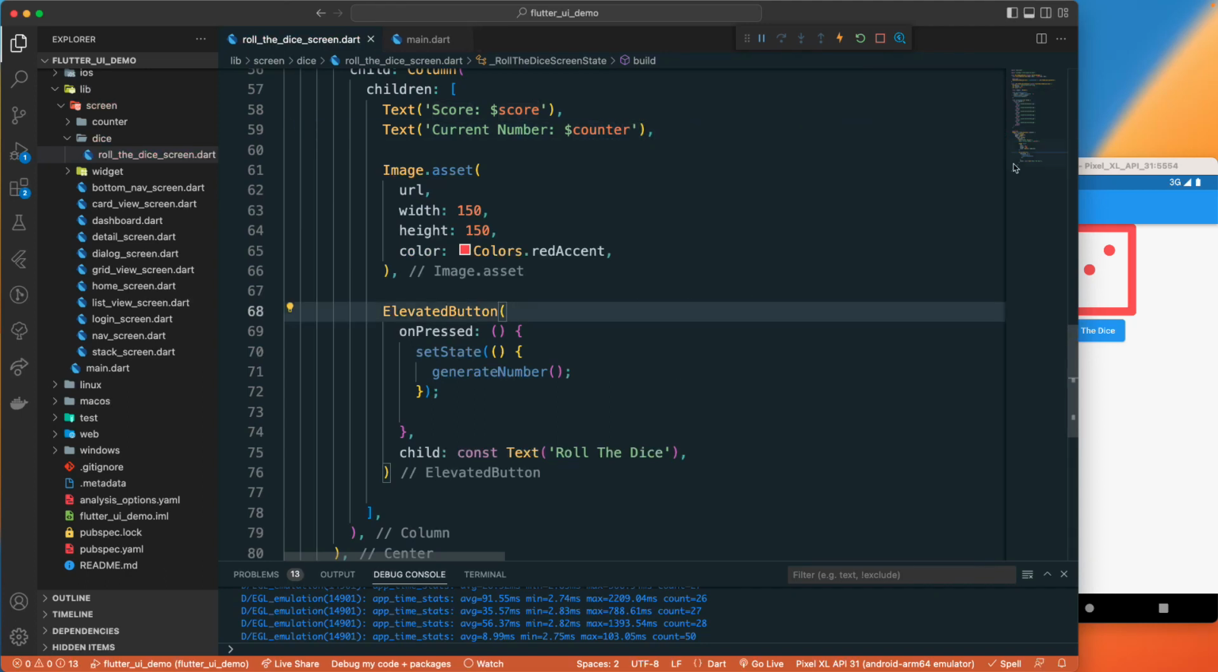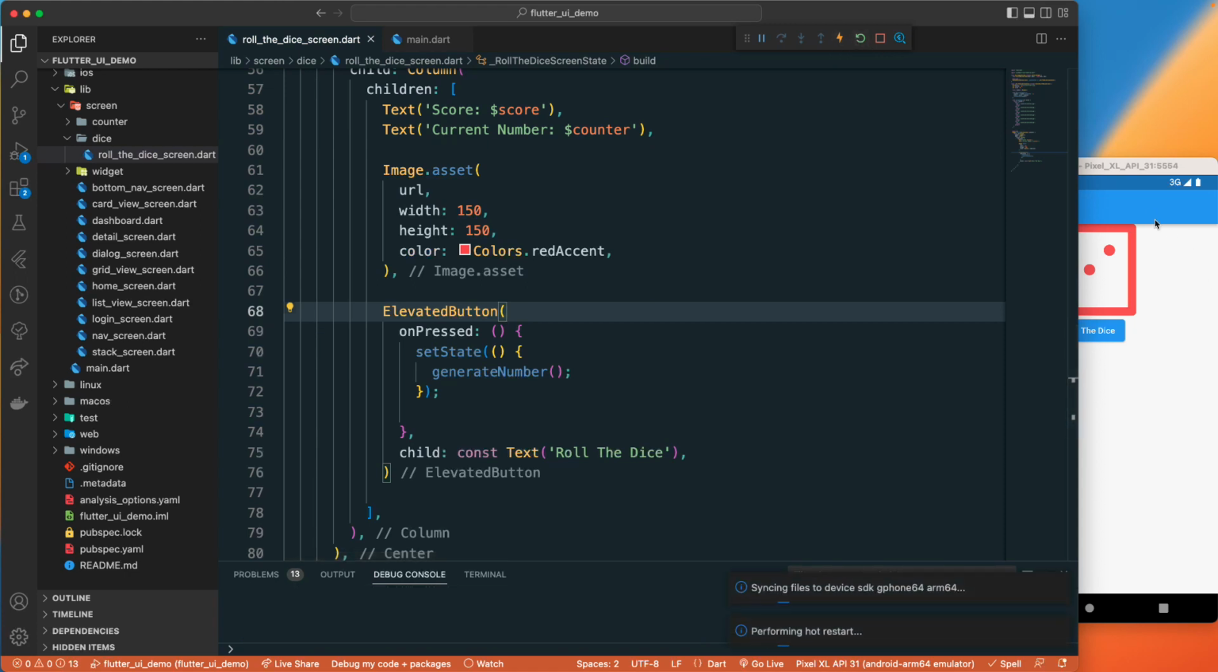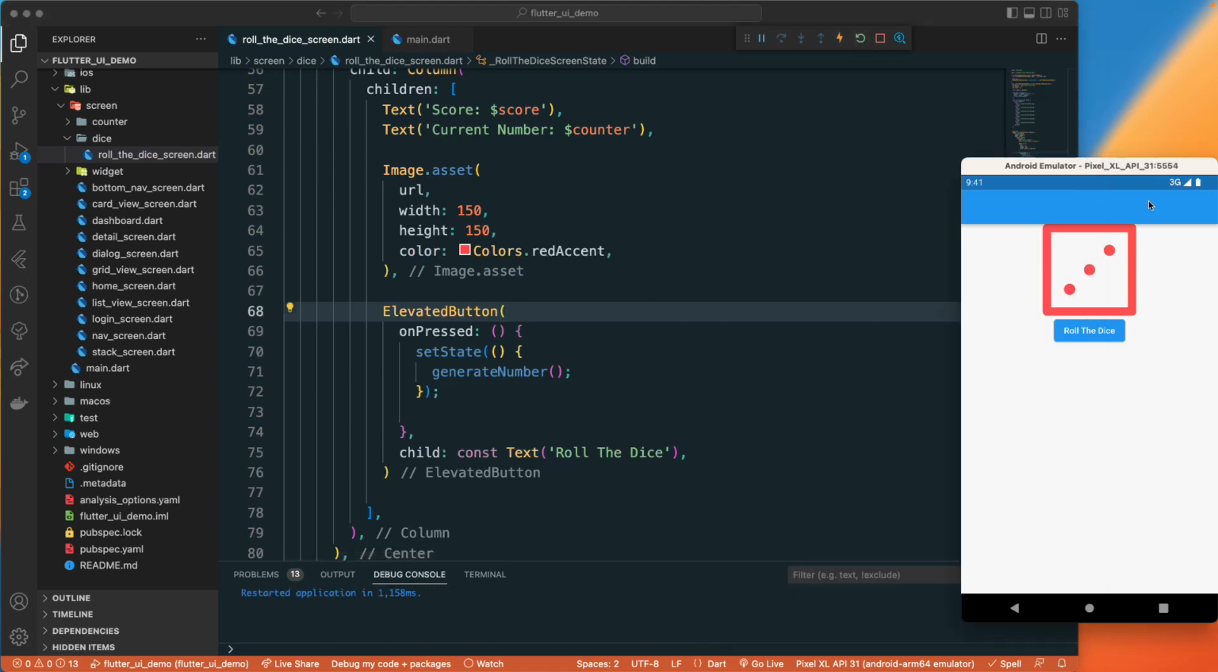Okay, so once we are done, let's try to rebuild this one, and we should get that the score is 0 and the current number is 1. And let's roll the dice and we get a 1, and that's the one image.